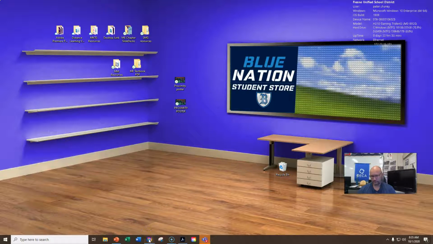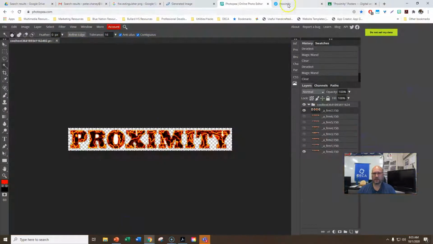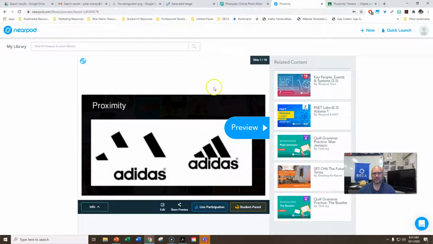But first, I wanted to add to some of the information that the YouTube video went over as far as proximity goes. Everybody, I think, is familiar with the Adidas logo, and if the Adidas logo is broken apart like this, when it's not in proximity, it doesn't make much sense. We identify and recognize the Adidas logo because of the proximity of these shapes.